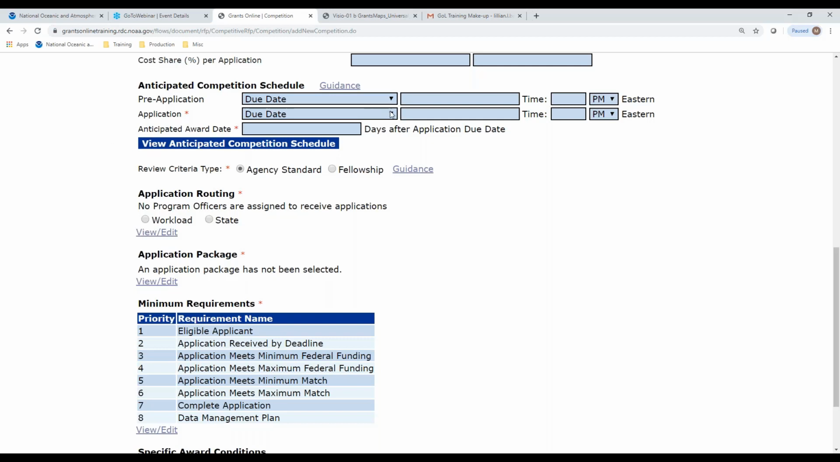We need to let the system know when the applications are due, and we have two ways of letting it know that. We can either put a hard due date with the month, day, year, or we could say it's a certain number of days after that RFA has been posted at Grants.gov. Again, Grants.gov is the federal system hosted by Health and Human Services where all of the federal grant opportunities are posted.